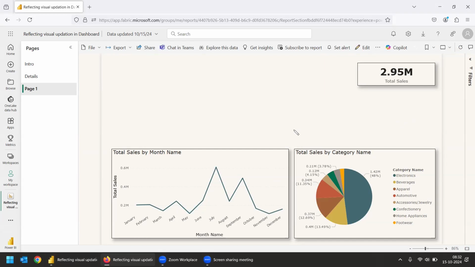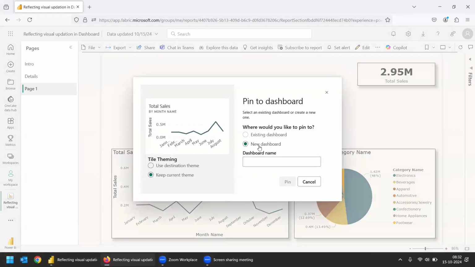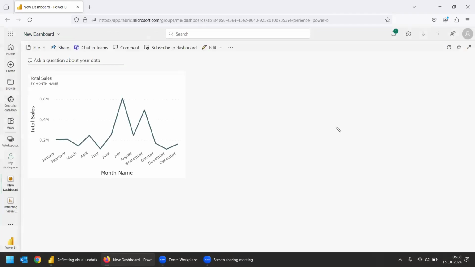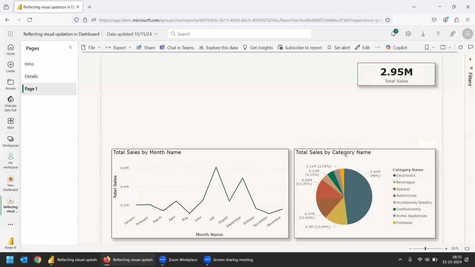Now we are going to pin it to the dashboard. So we have the pin visual option. Click this and we will create a new dashboard, name it new dashboard, keep the current theme itself and pin it. And it is asking to go to the dashboard, and we will of course go to the dashboard and see. We saw this exact thing in the dashboard, the same exact line. If you want to go to the report, you can just click on that tile in the dashboard and it will automatically redirect to the report. So this is what has happened in the Power BI service.